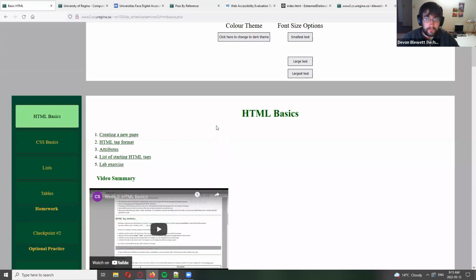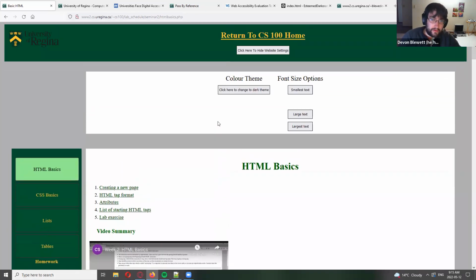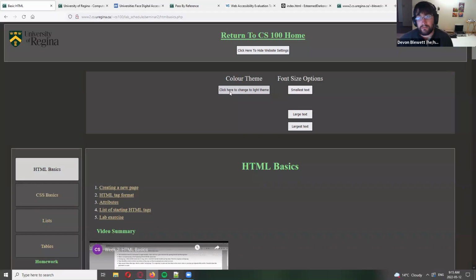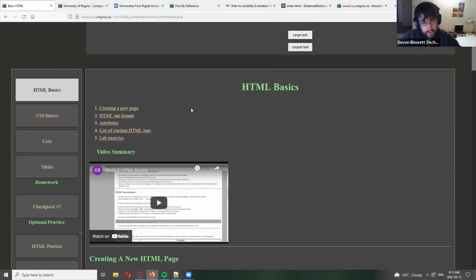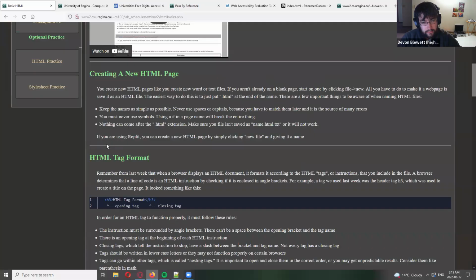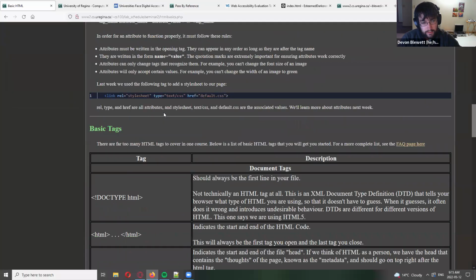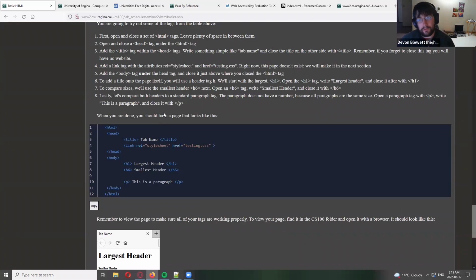We have two color themes. We have a light theme based on the old CS100 design, and we have a dark theme based on the UR courses design, roughly. And the color themes change everything on the page, so our code blocks also change between a light theme that was based on Notepad++ and a dark theme that was based on Replit.